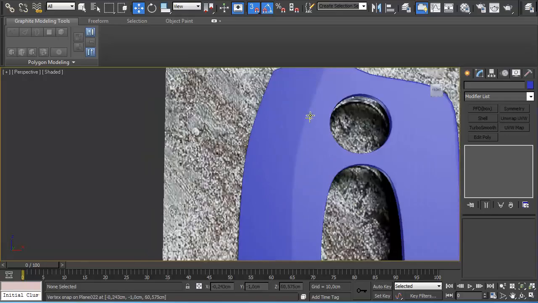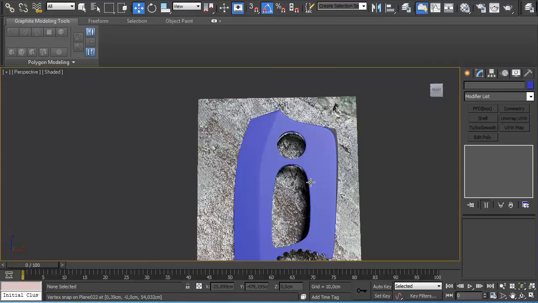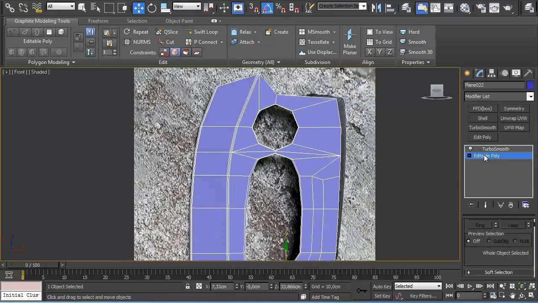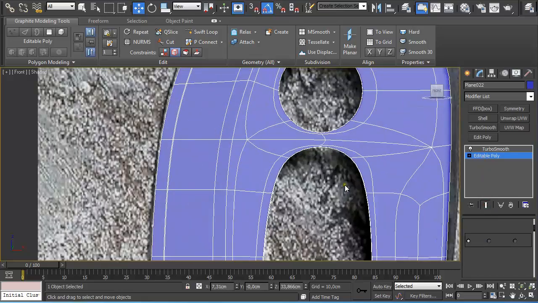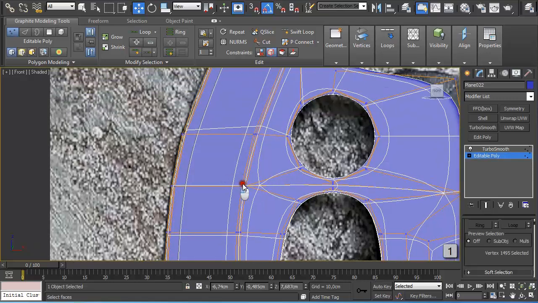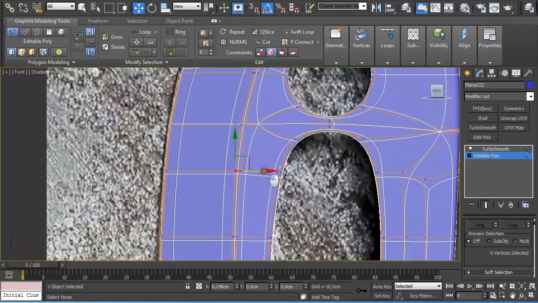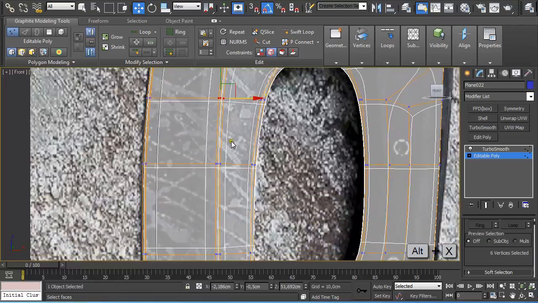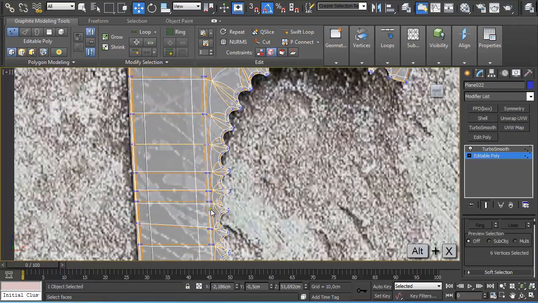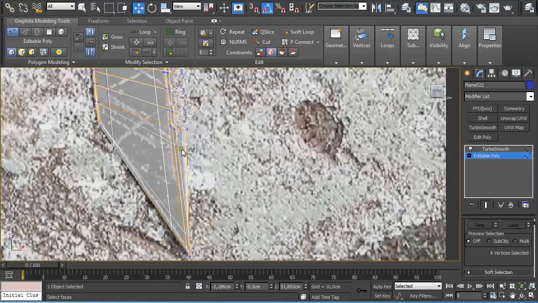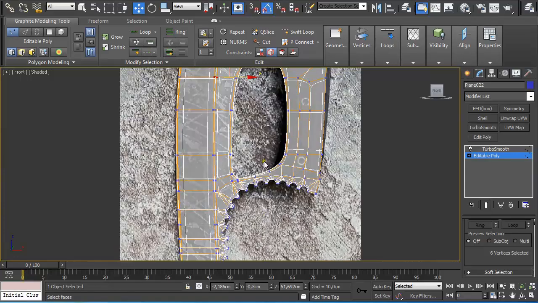Sometimes this curve looks kind of funny, but you can easily fix this by going back to editable poly and turning on show end result, and pressing 1 on the keyboard to go to vertex selection, and then just move it around a little bit so it's more smooth. And you can also press Alt X if you want to realign it to the underlying reference image.